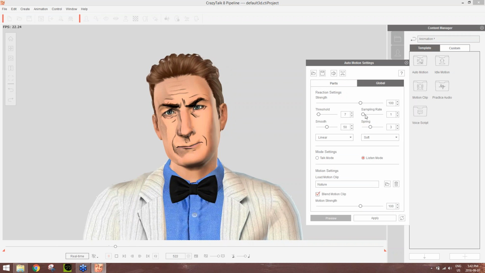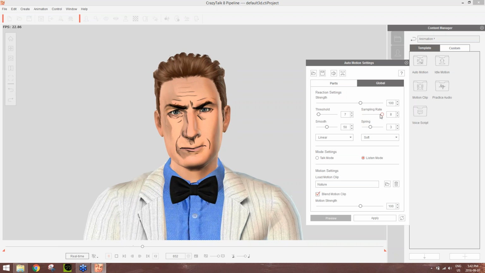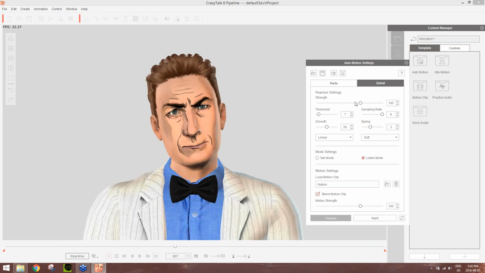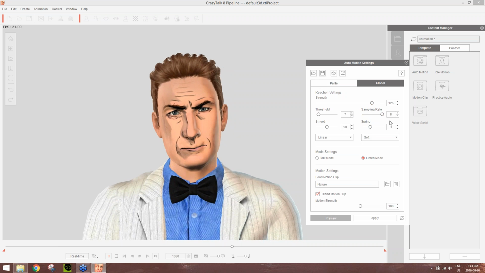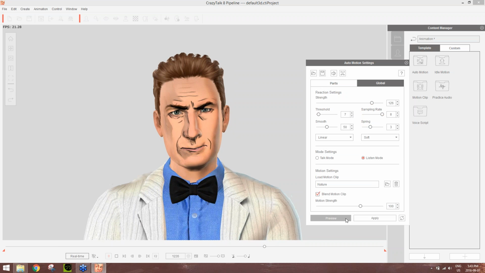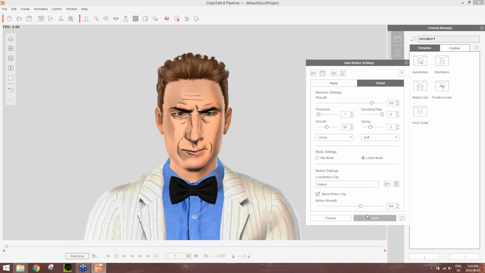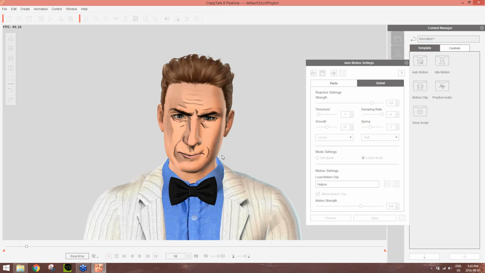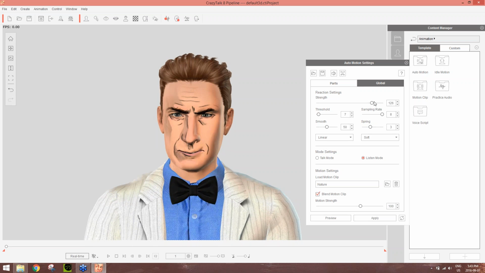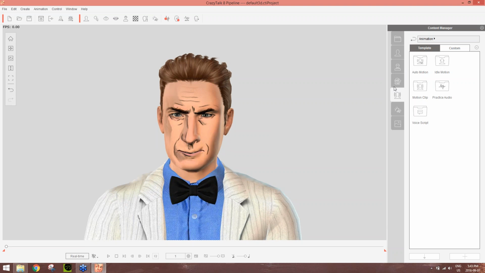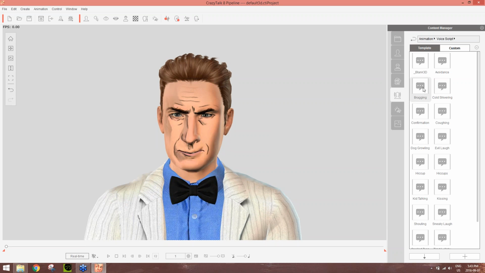If I go to global, if you increase the sampling rate, you'll get a stronger effect. You can increase the strength as well. Okay, so it looks like he's doing a crazy dance. If we stop the preview, you can go ahead and just apply that, and that'll apply that auto motion to that entire dance. Okay, so it looks like he's having a lot of fun doing all those crazy dances. So hopefully the audio will work for this voice script, bragging, now.